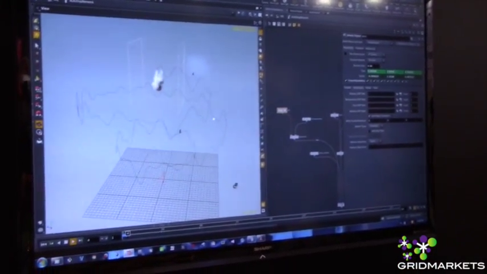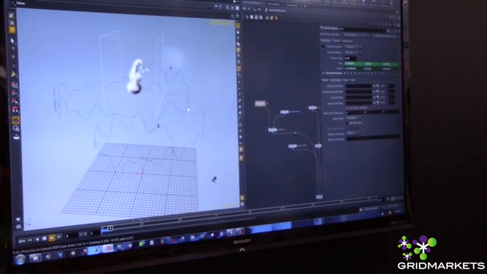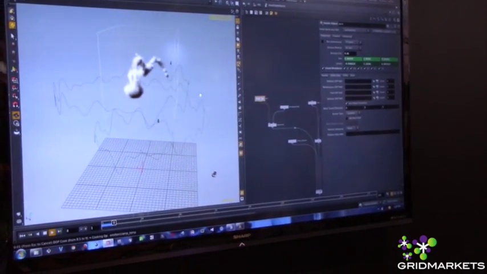So I can play back. It takes a little bit. I'm on a laptop, but it's definitely good enough to get an idea of how this ink simulation is going to turn out and look.